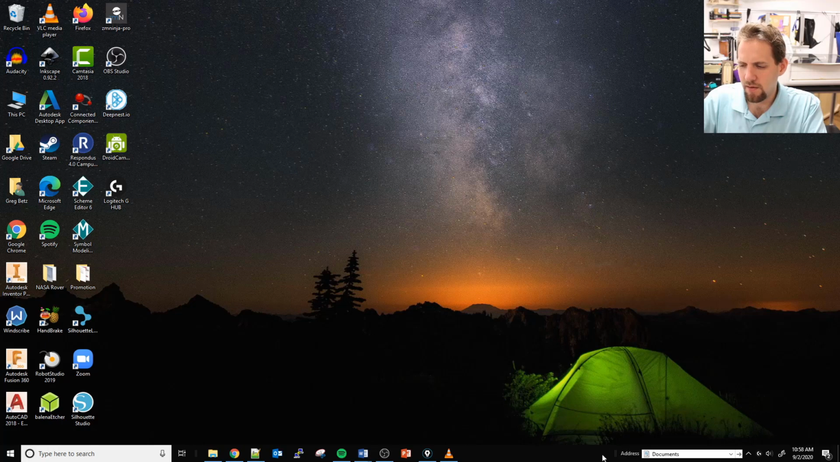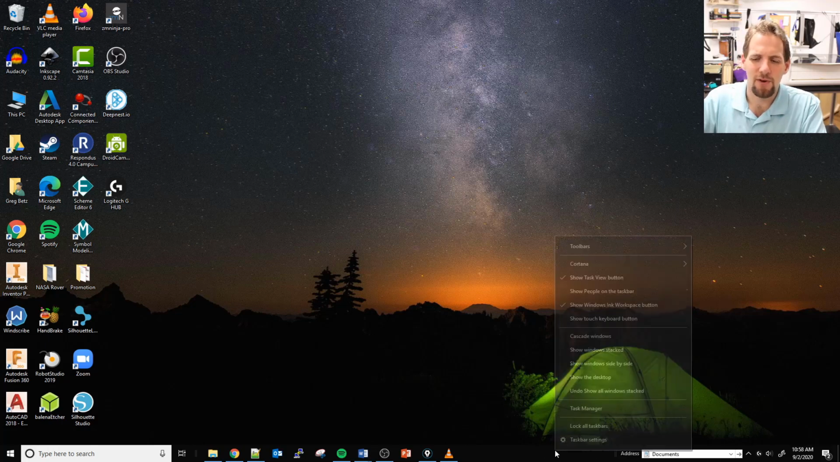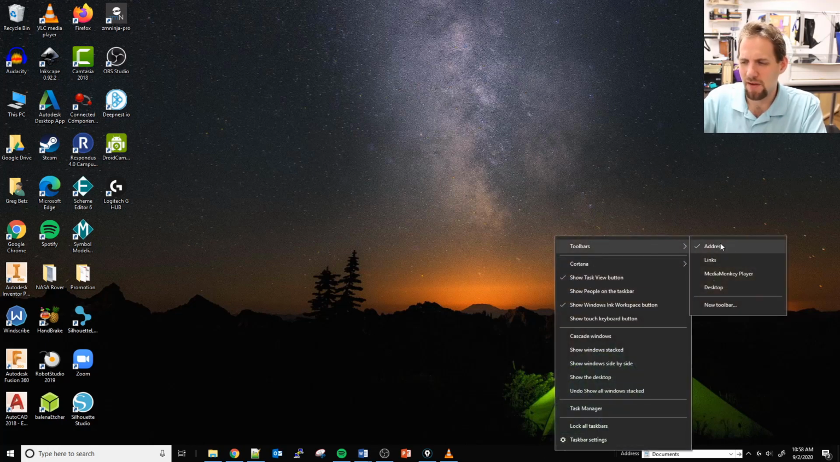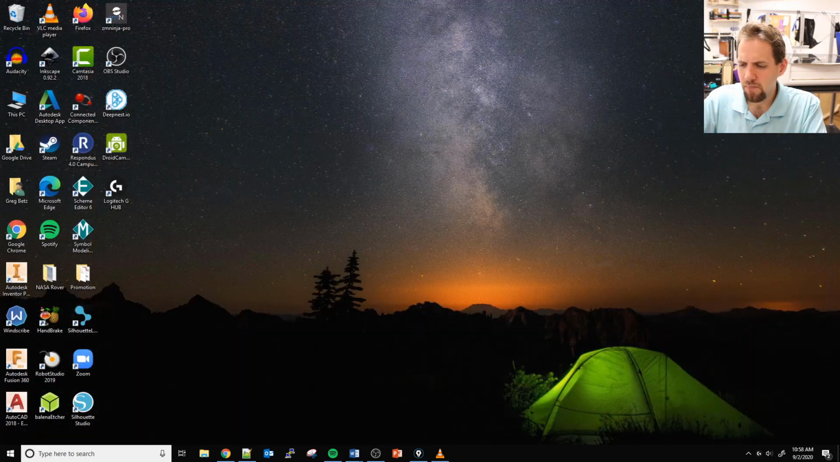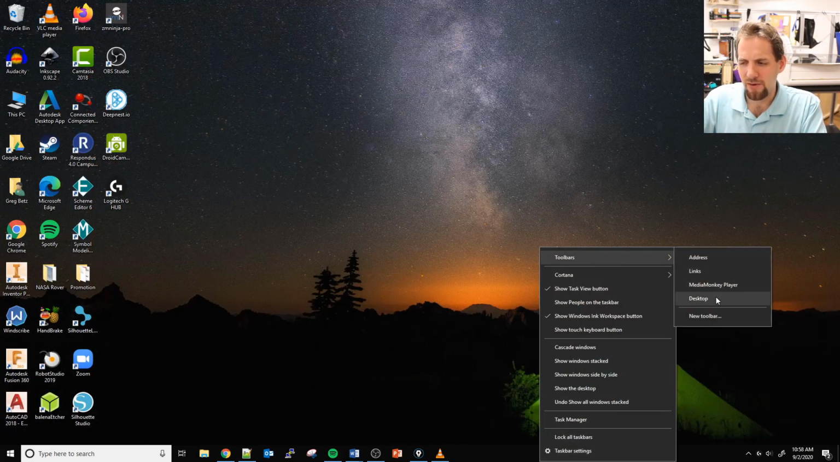You can make it bigger if you want. But again, to me, it takes up a bit too much space. So I'm not going to leave that one on. I'd rather just have File Explorer, shortcut, and then have my quick access over here on the left. Personal opinion.